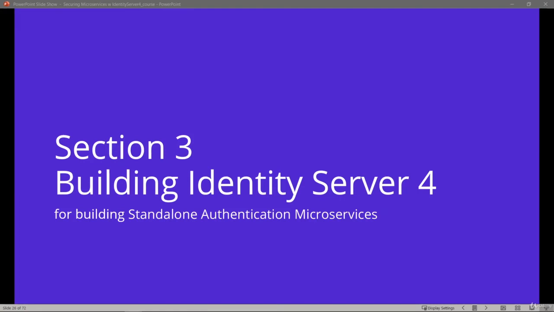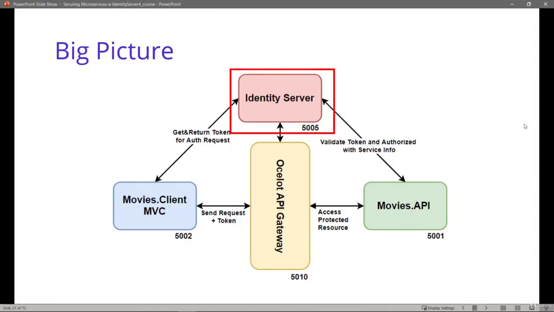In this section, we are going to learn how to build Identity Server for authentication microservices for our target architecture. Let's check out our big picture of the architecture that we are going to build one by one. As you can see, we have developed the Movies.API project in the previous section. So in this section, we are going to continue with developing the Identity Server project.